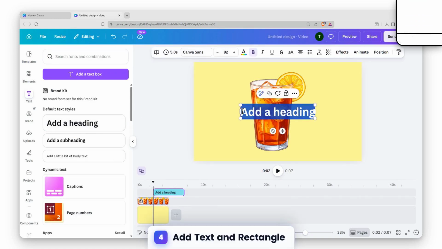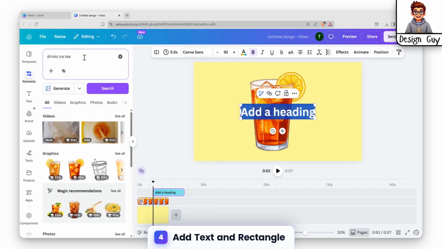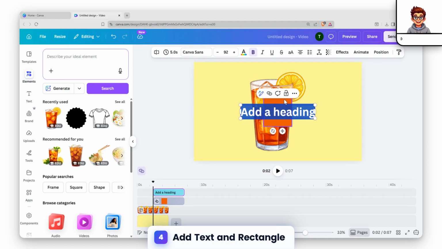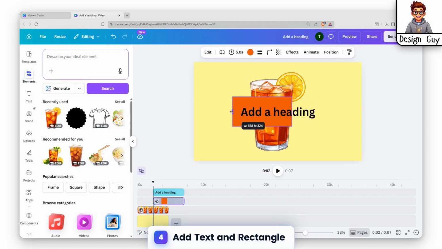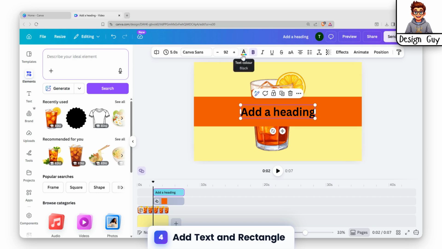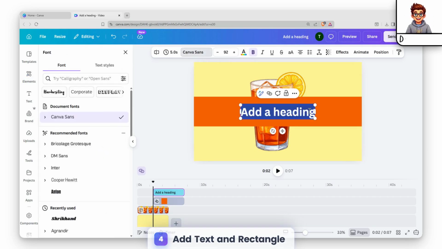First, select the heading on your slide. Next, add a rectangle shape from the toolbar. Click and drag to spread the rectangle across the slide as desired. Once the shape is in place, click inside the rectangle to add your text. Type your desired content directly into the shape to complete this step.